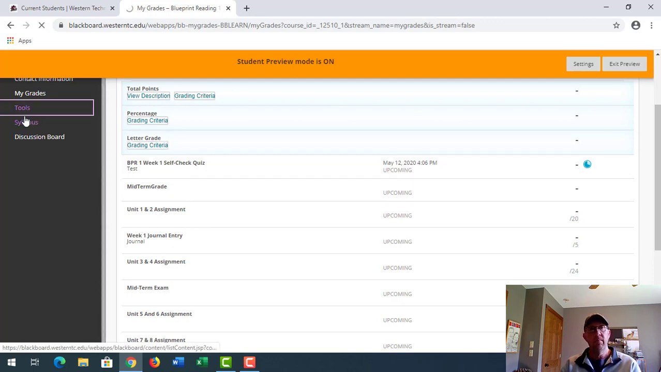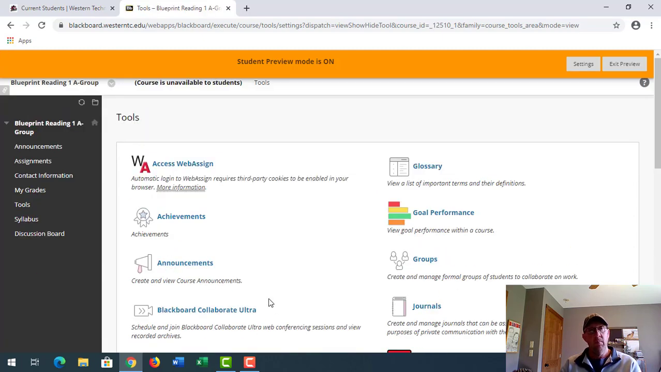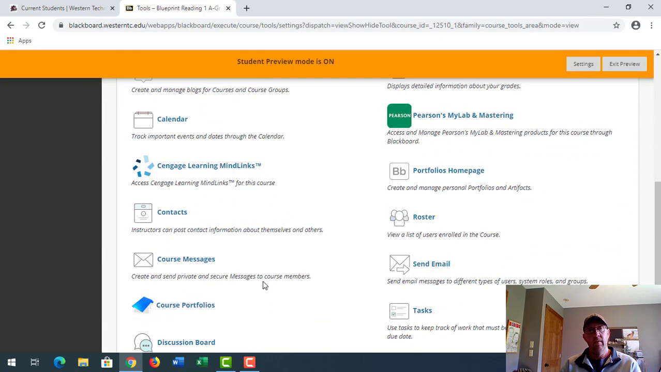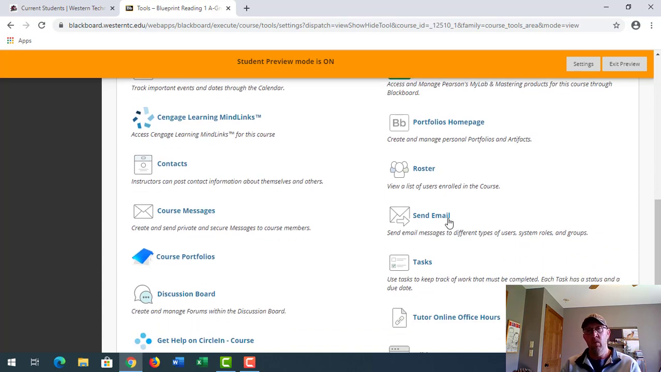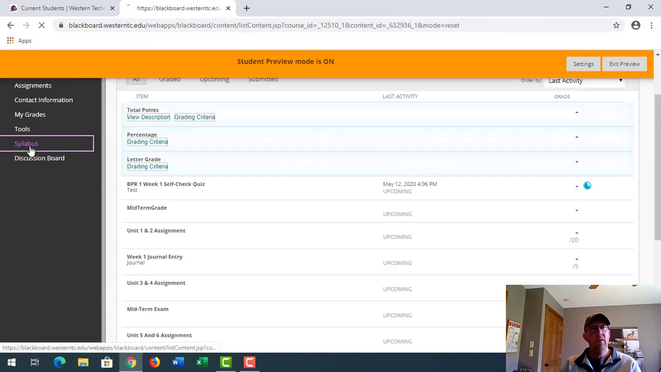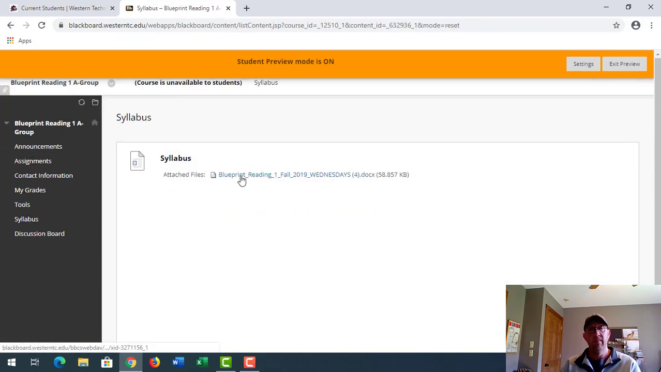In the tools section, I'm not sure that you're going to be using that a lot. What I will tell you though is if you want to send an email, you can do it right here. I'm not going to discuss every single thing in this tool menus tab, but there are a lot of things that you can do. The syllabus, you can go in here and view the syllabus. You can read the grading scale information. I will most likely go over that at a later date.